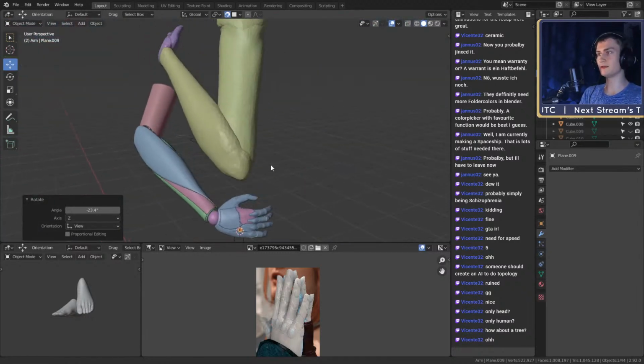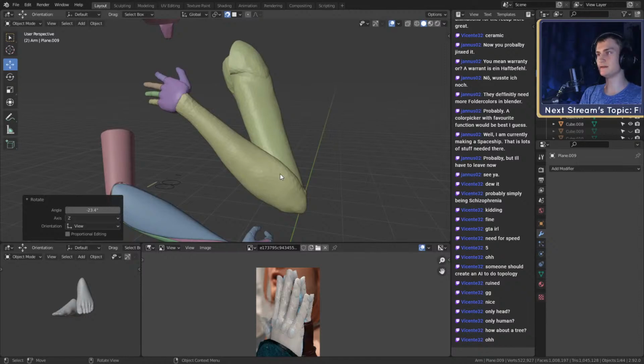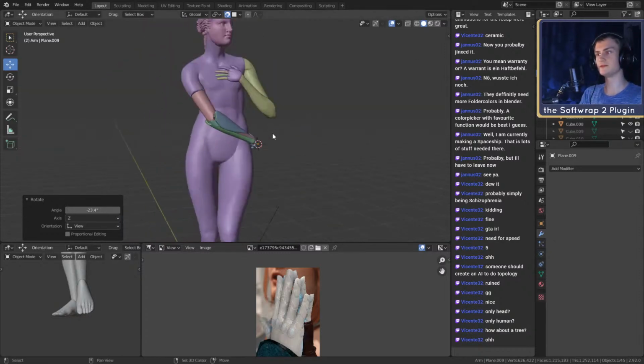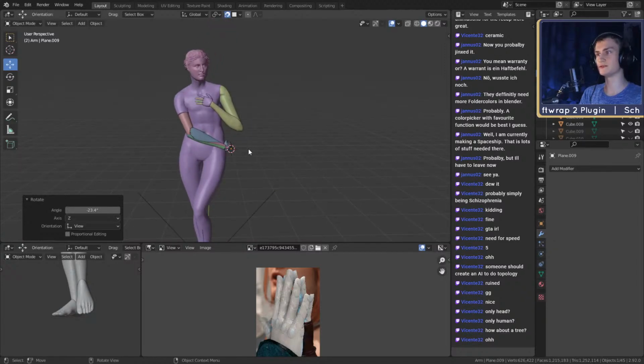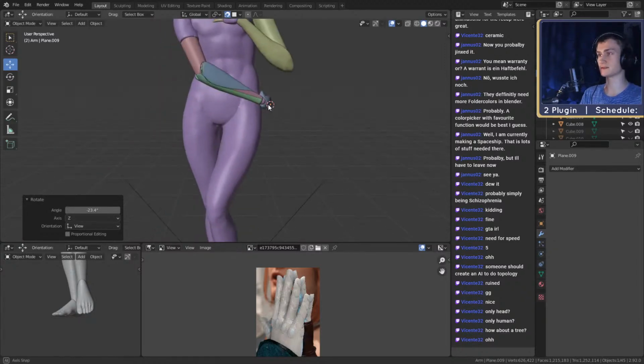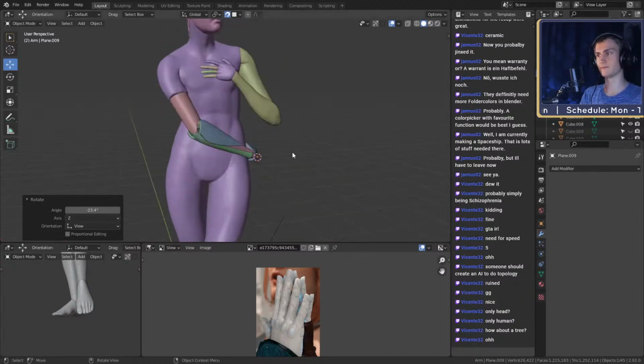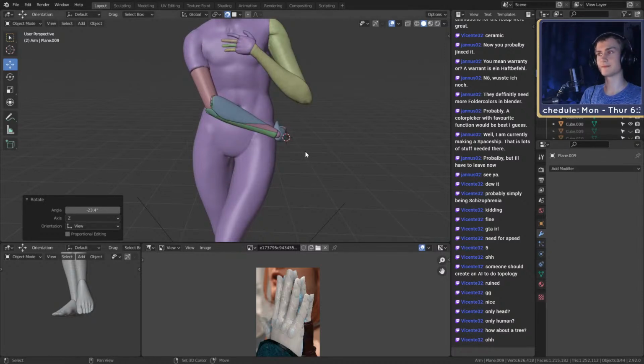Also, I could probably use one of my old retopologized female bodies for the body, so I don't have to do it manually. All these possibilities.